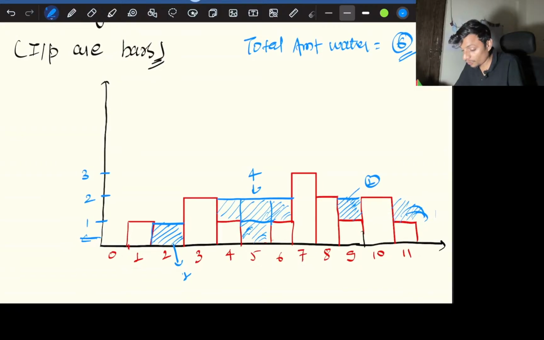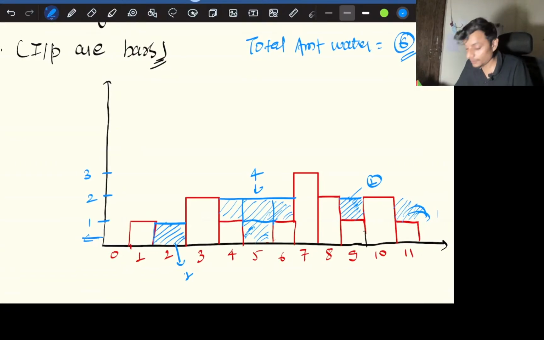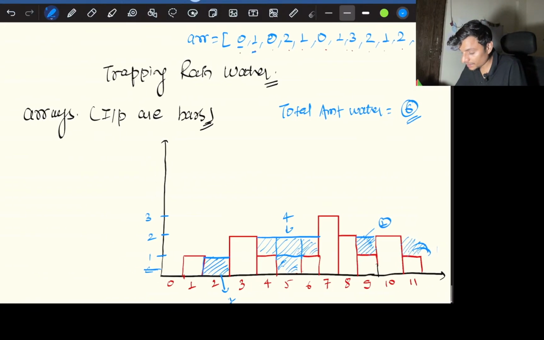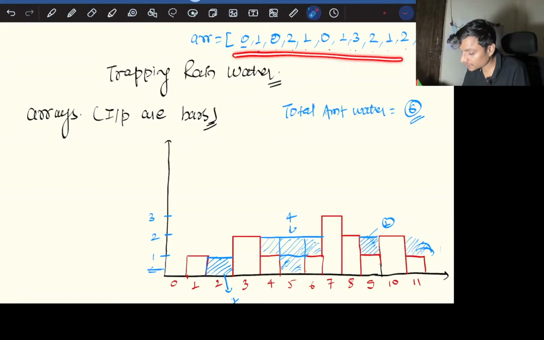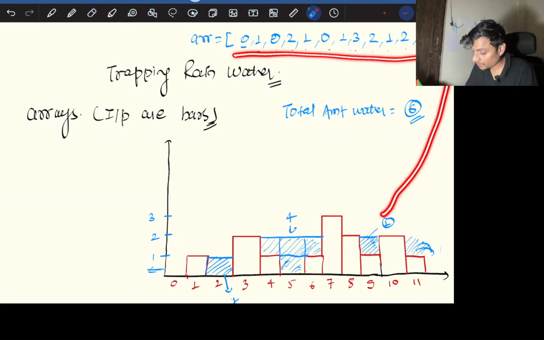What is the question asking? What is the input given? The input is given in such a way that you are given an array of integers, and those integers correspond to the bars. In between those bars, some water will be stored, and we have to calculate the amount of water that can be stored in the given bars. So is the question, input, output, everything clear to you guys?